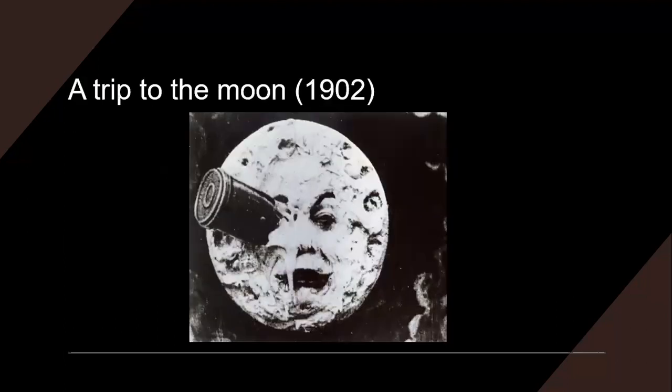Here is an example of a scene from A Trip to the Moon. You can see the representation of the moon is someone with a face that has makeup on, and the little black thing is a rocket that represents bringing humans to the moon.